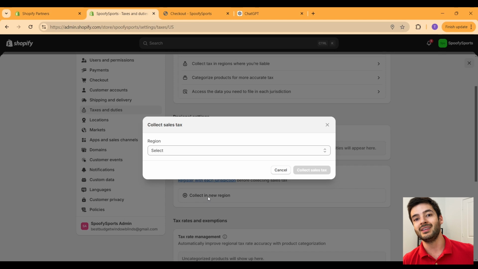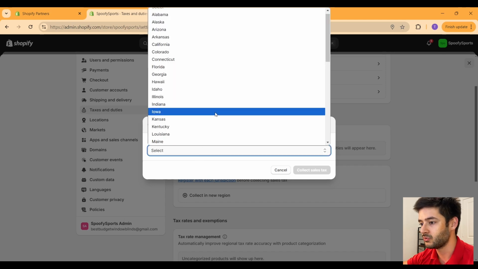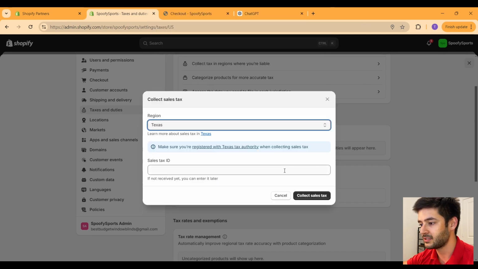So that's going to be the nexus of our business, meaning the physical address where our store is going to be. So right off the bat, since our store is located in Texas, we have to pay all applicable sales tax if we sell to somebody located in Texas as well. So what we want to do is navigate to region and select Texas.